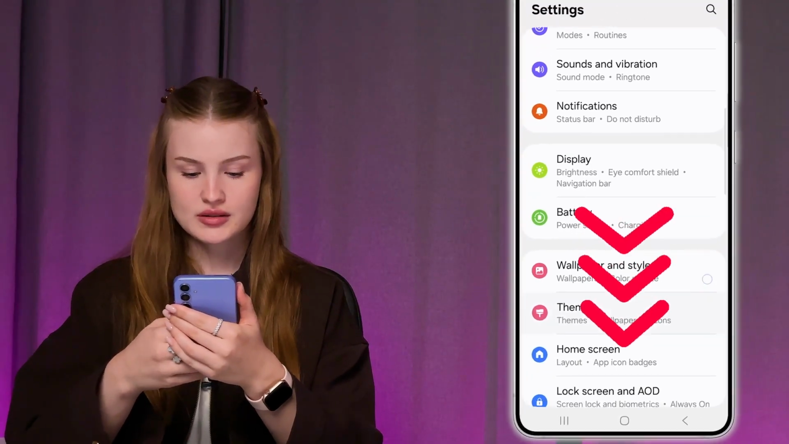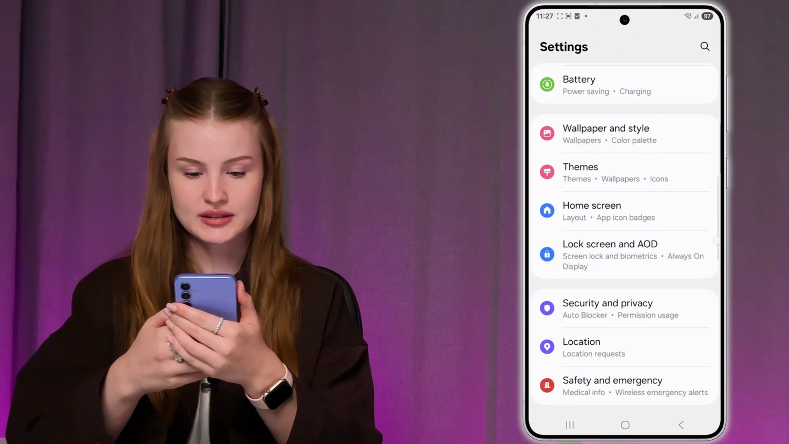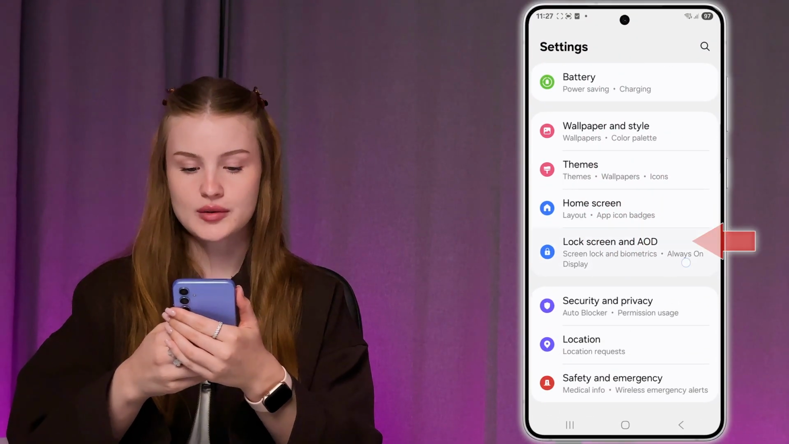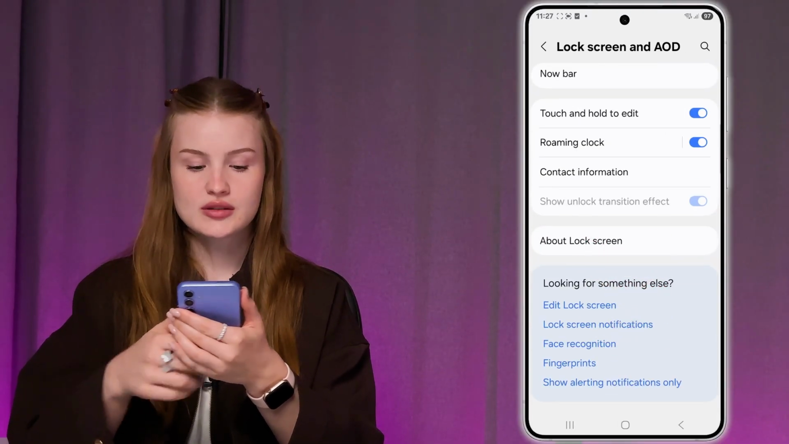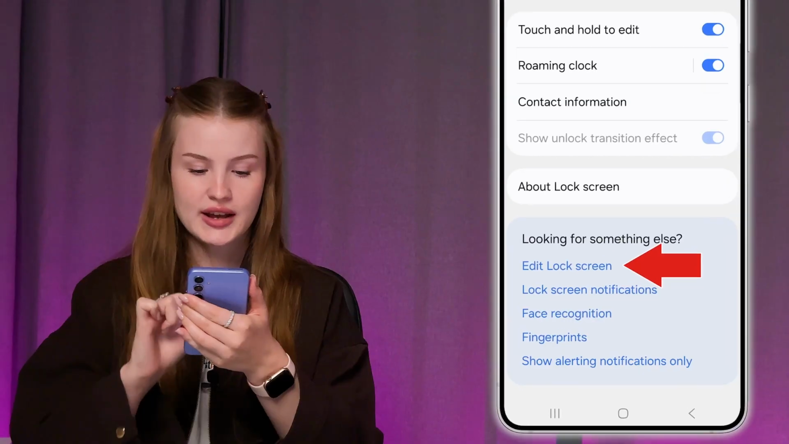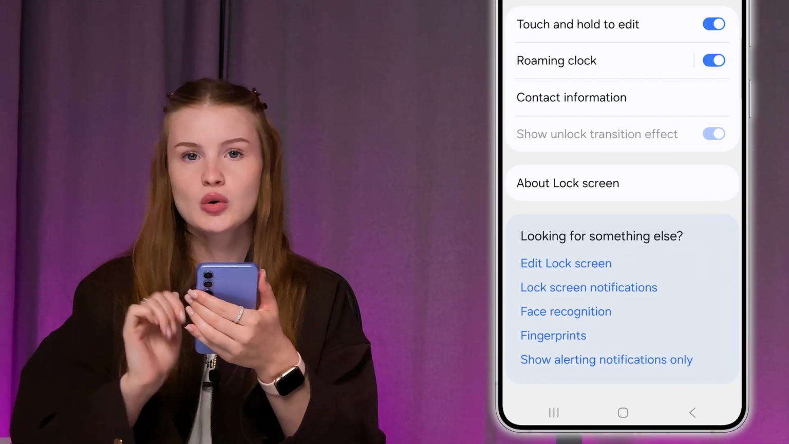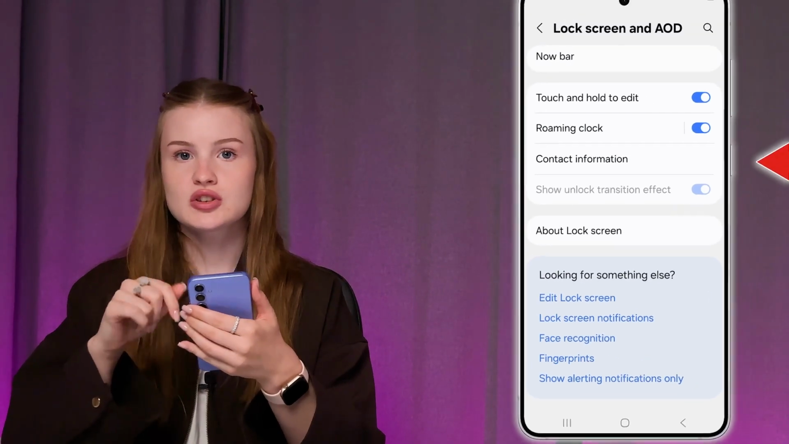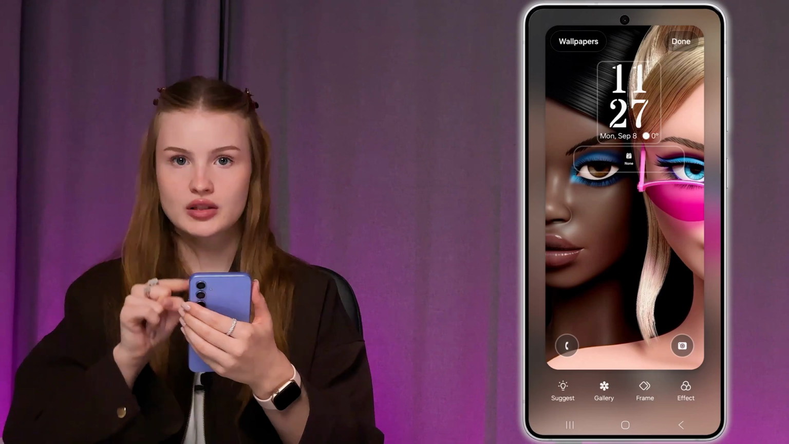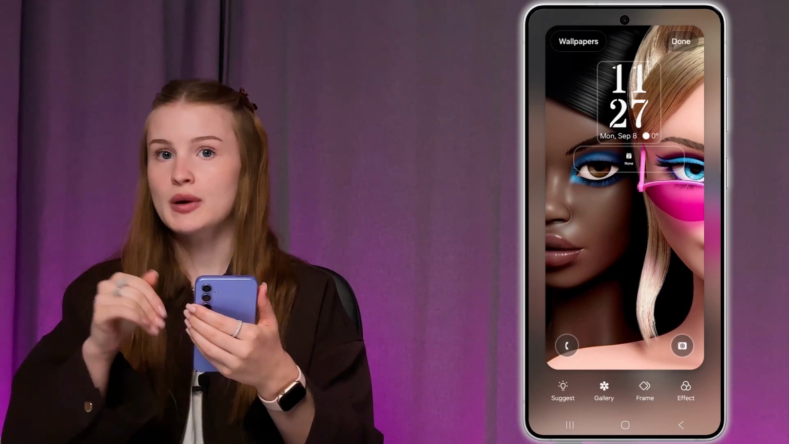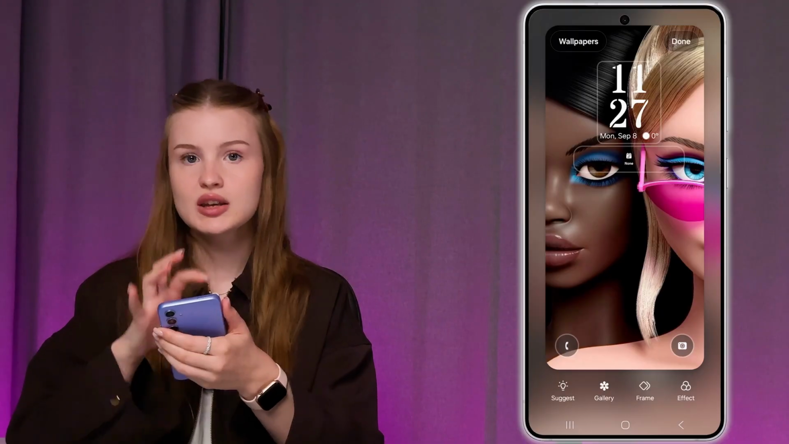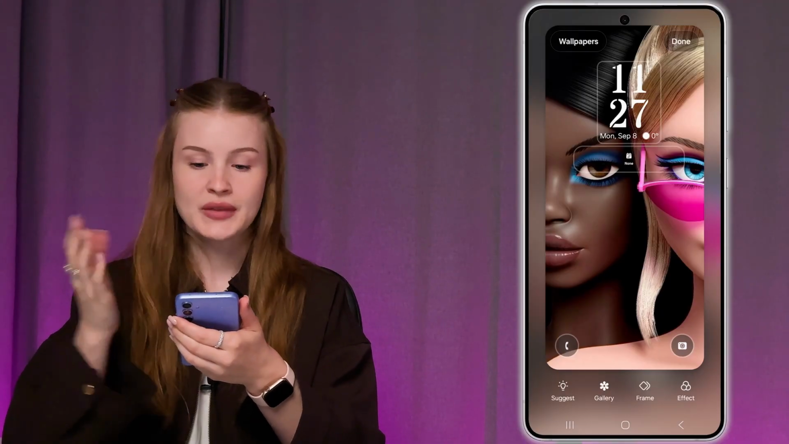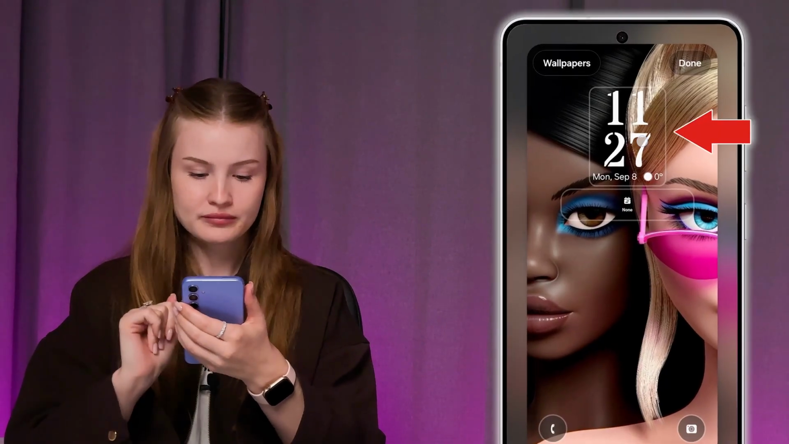From here, scroll down until the lock screen and AOD. Click on that. And then scroll all the way down to find the blue option, Edit Lock Screen. Or as another option, you can just press and hold your current lock screen, then enter your PIN code, password, or pattern to unlock customizations, and you will see the same screen as I see right now.